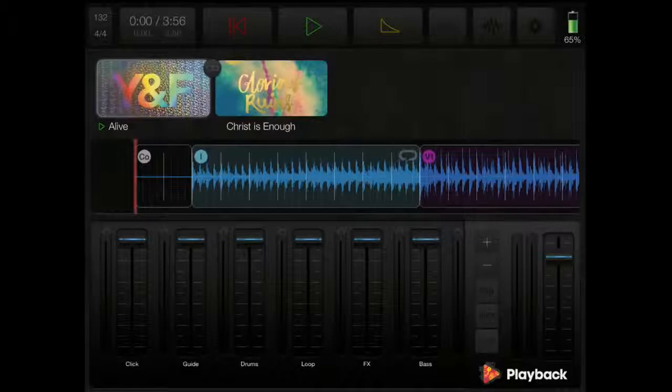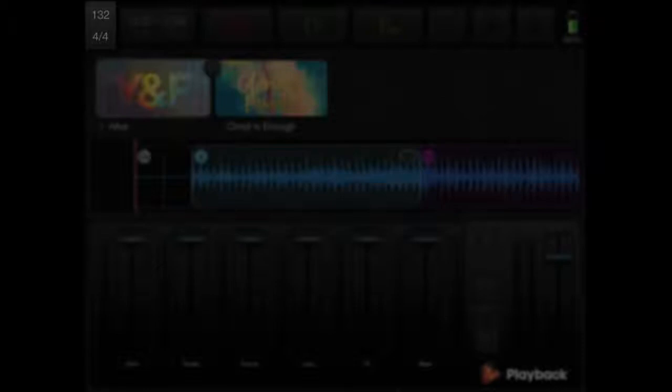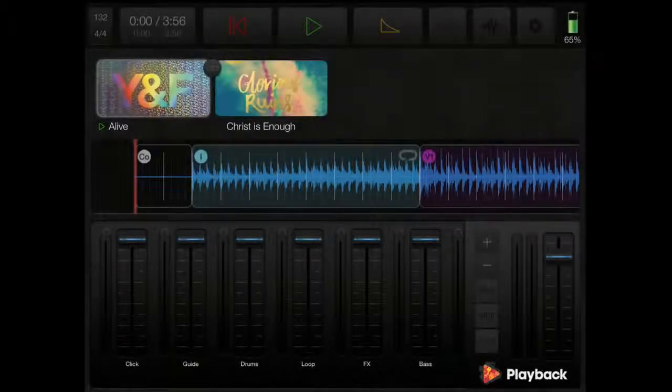Playback Pro interface and what all the features can do. In the upper left-hand corner, we have our tempo and time signature display. This is going to show us the tempo and the time signature of our current song.